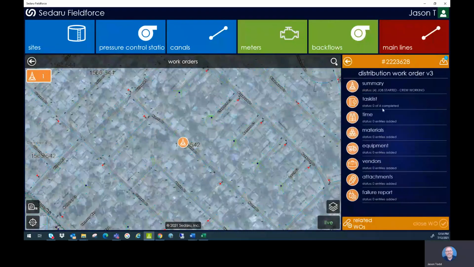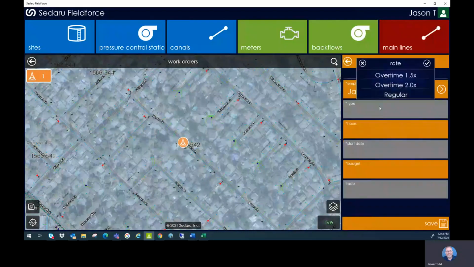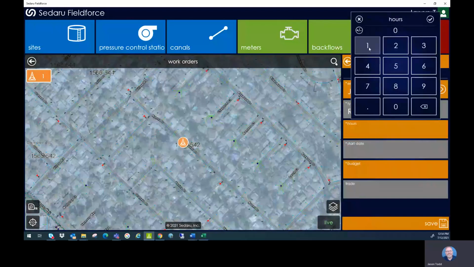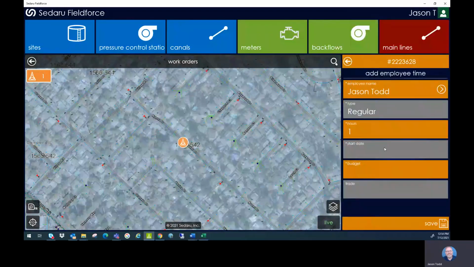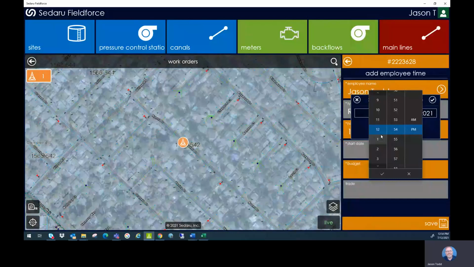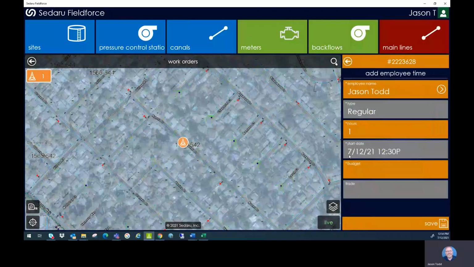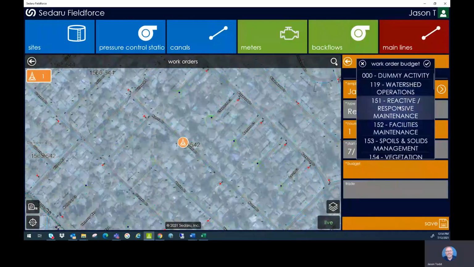Okay, now it is saved. I would go in here to the time. I would say regular time. Maybe this took me an hour to do. I started this today. Let's say I started it at 12:30 p.m. So my 1 hour started today at 12:30 p.m.